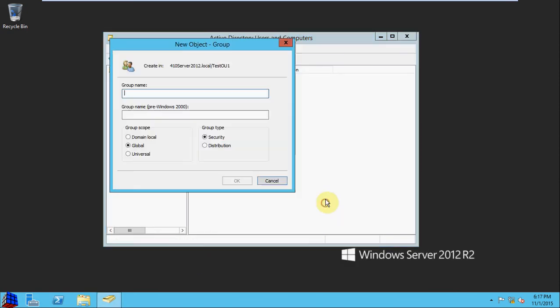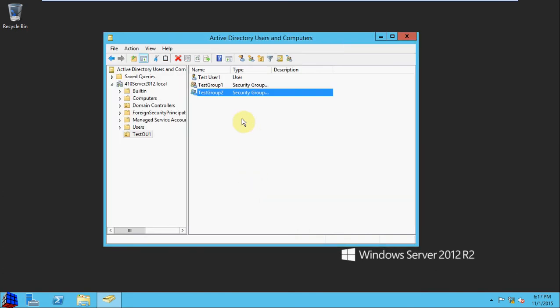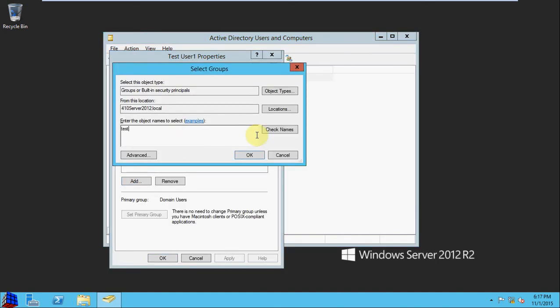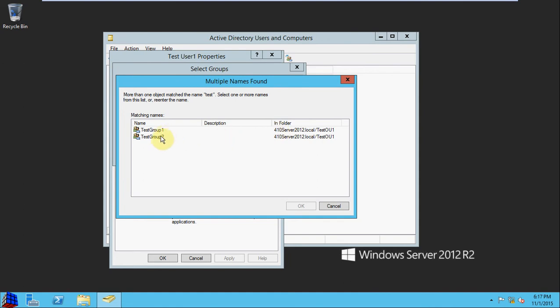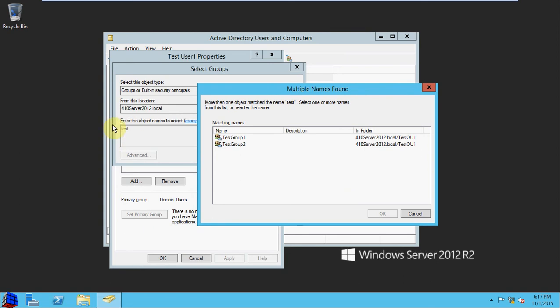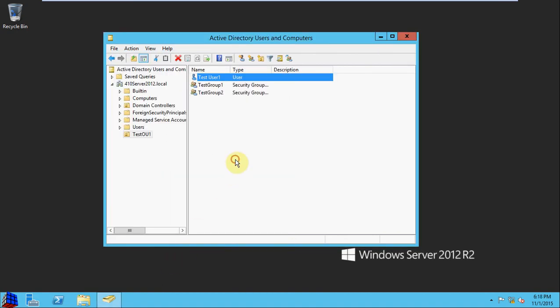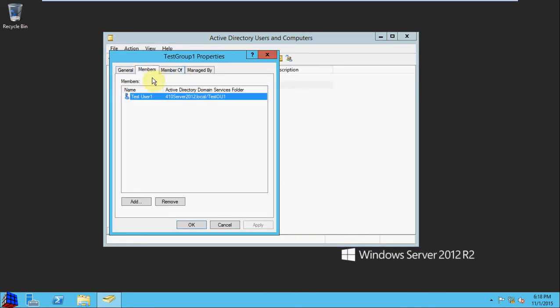If I had another group, TestGroup2, and I went to TestUser and went to add him to TestGroup1, it'll go through and find anything that meets the criteria of starting with test. So we select TestGroup1 and hit OK to add TestUser to TestGroup1. Then we can verify that by opening the test group and viewing its members.